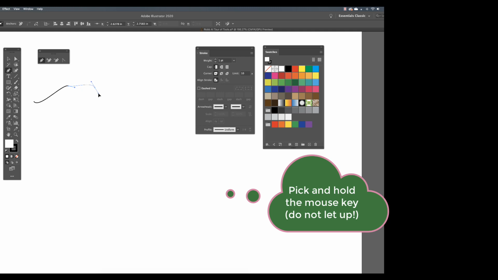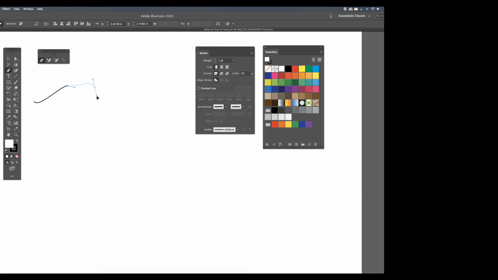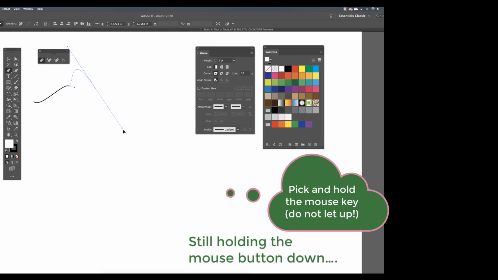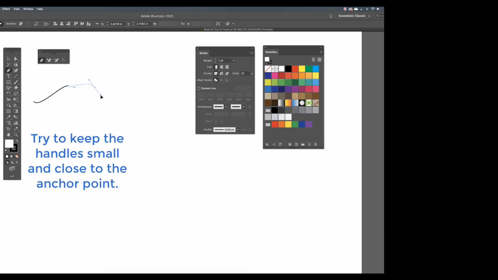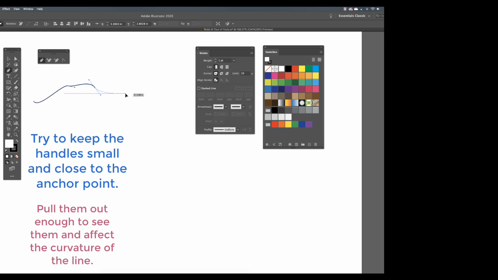And notice if you pull the right handle down, the arc goes up. If you switch it and you pull on the right anchor upwards, the arc goes down. And I still haven't let up from my mouse. If I make my line really long, see how it elongates the arc. In general, when you're first putting your points down, you don't want to have really long handlebars.